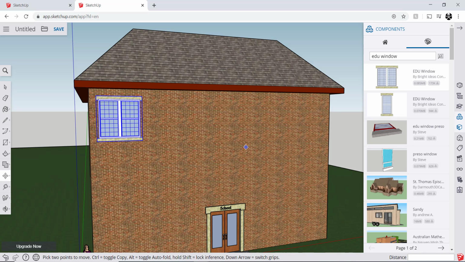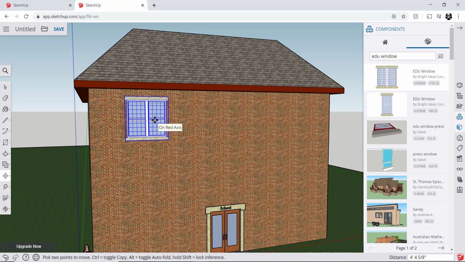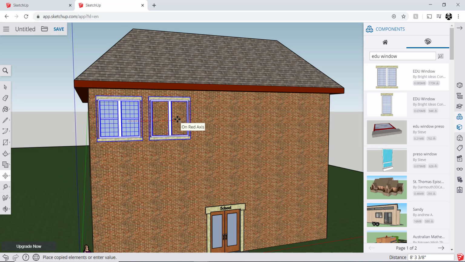Now this did not work for me the first time I tried it, and it was tricky. I'm going to click on the move tool. I'm going to click on the window. I'm going to move my mouse. Now it's moving the original one. If I tap the Control key on the keyboard once, and move, it brings off a copy.